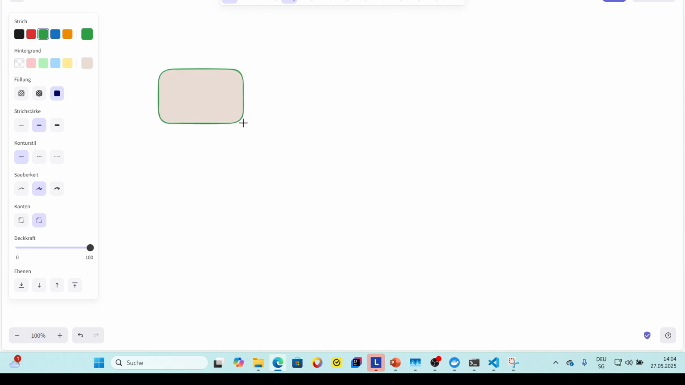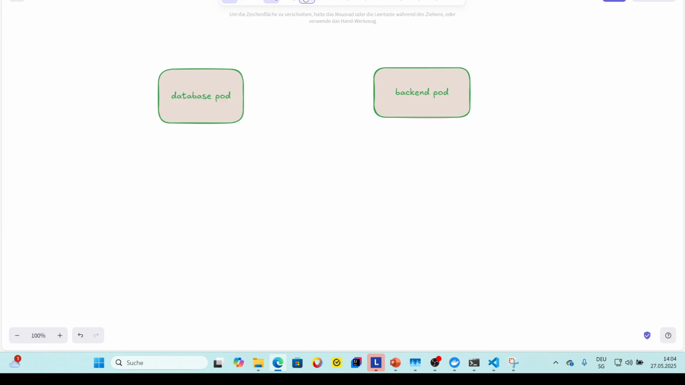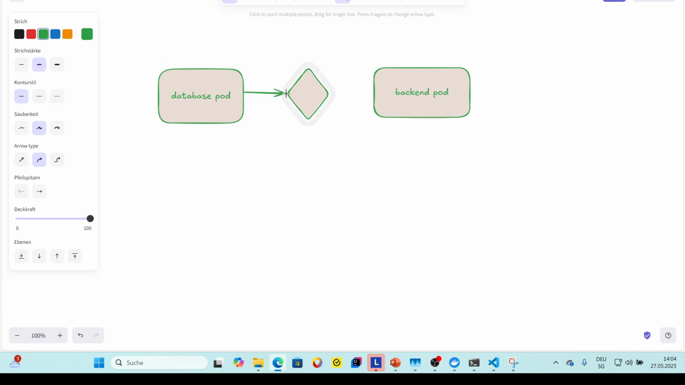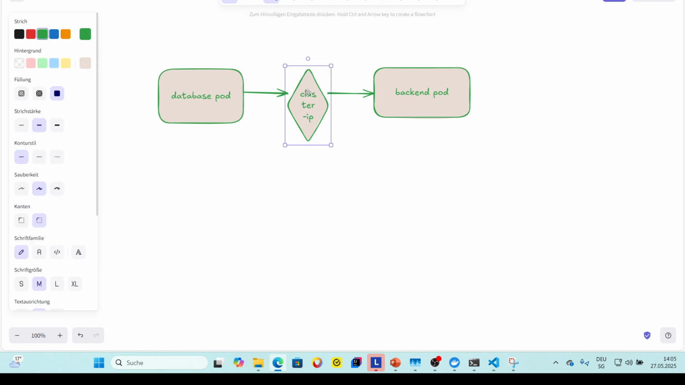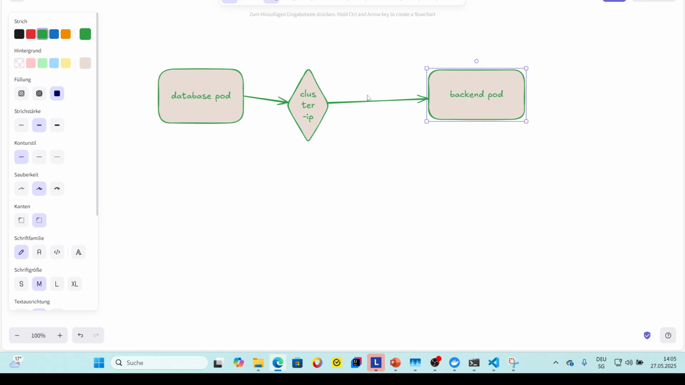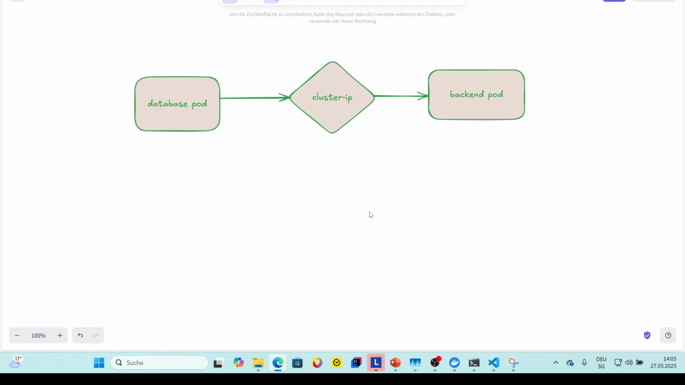Okay. Here we have got database pod. Here we have got backend pod. And here we have cluster IP. Sorry, my diagram is not so good. Yeah, this looks better.